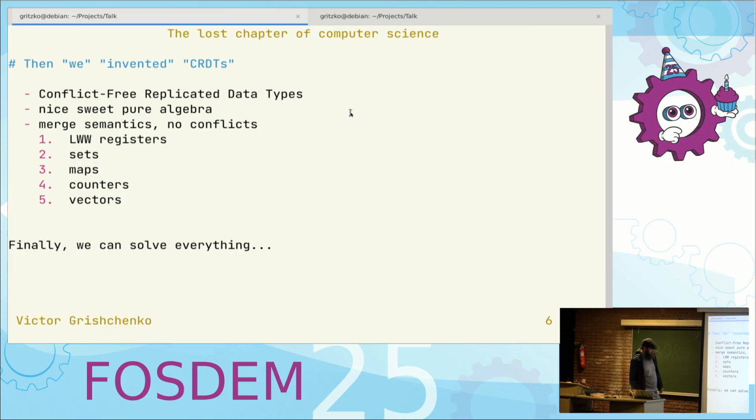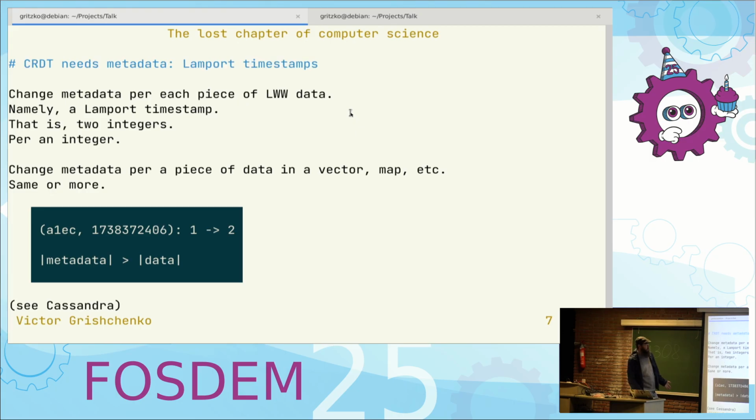That was a happy day when that INRIA team published the paper with a library of replicated data types, half of which they borrowed from somebody else. But finally, we have that full library which we can use to build apps. So finally, we can solve that problem. It is not poor engineering, right?